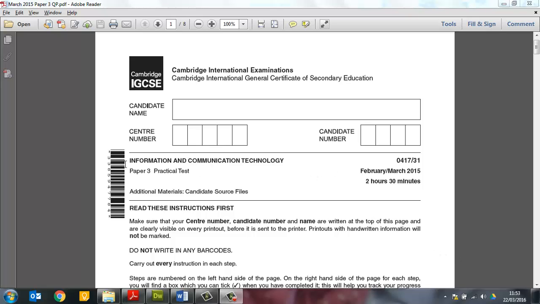Okay, this is a full paper 3, so this is going to be your second exam. This is the one that has websites and spreadsheets in it. This is the March 2015 one. If you want to have a go at this, the files, there'll be a link in the description at the bottom.